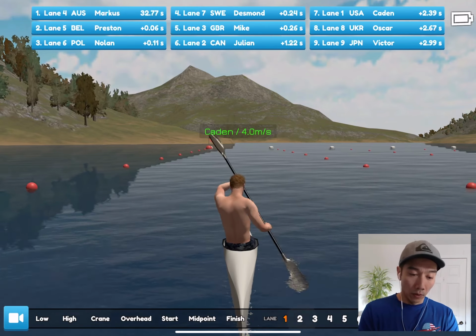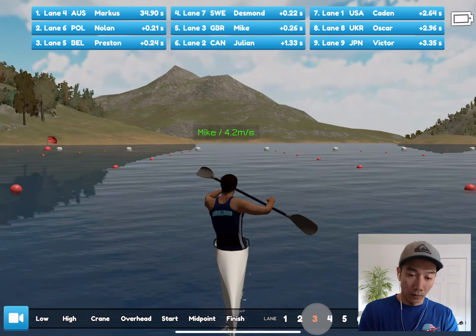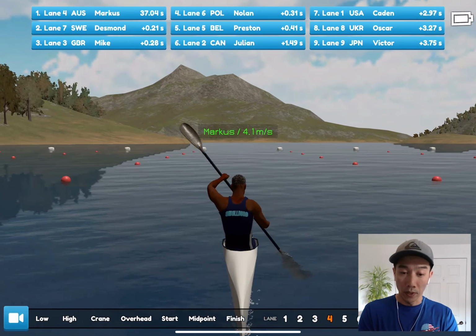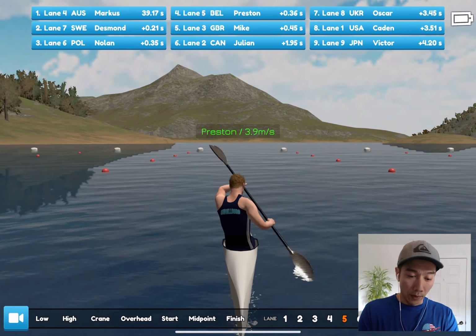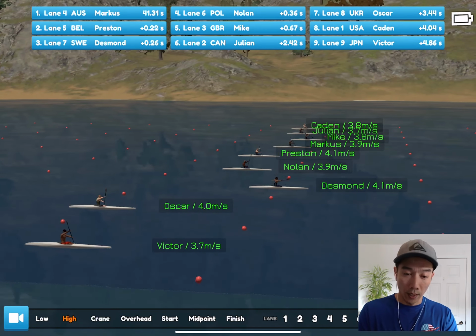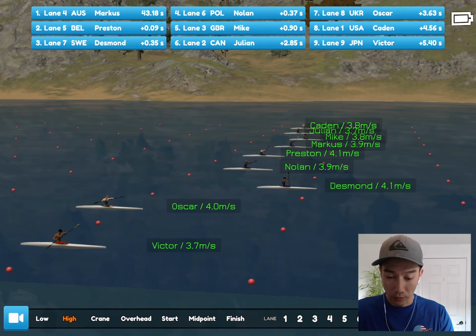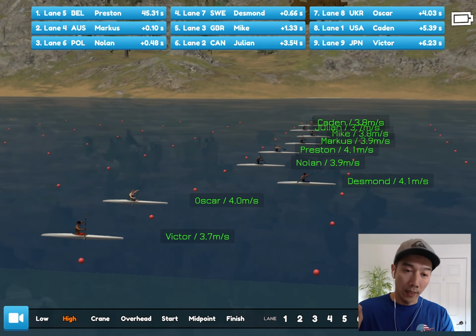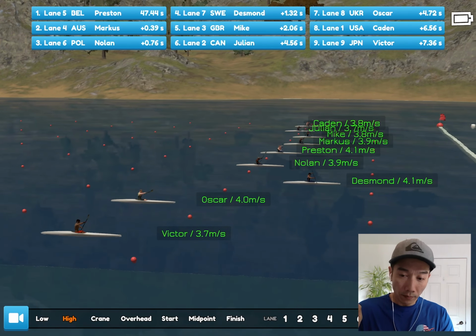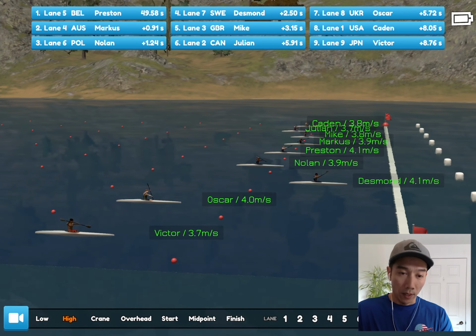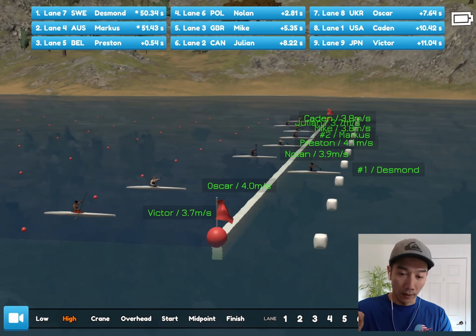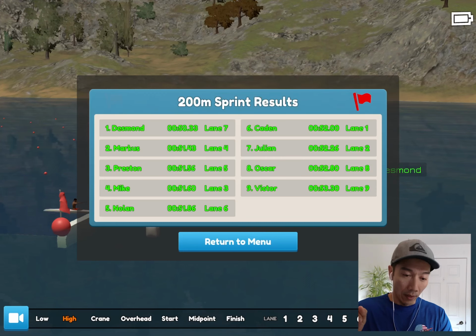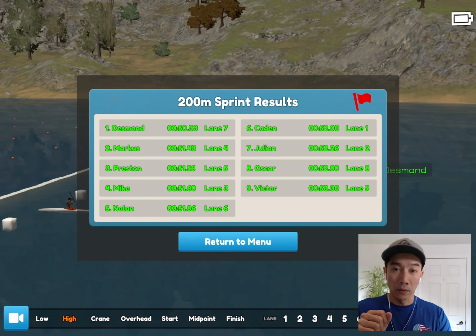And what we can also do is go lane by lane through the paddlers if we want to follow the action of a particular point of view. So we can flip through each one of those, but let's just go to the high camera and watch as the paddlers finish. 200 meters is rather fast, so they should be coming in. And as each paddler crosses the line, their finish time will be locked in at the top. And once everybody crosses, now we have the results board.